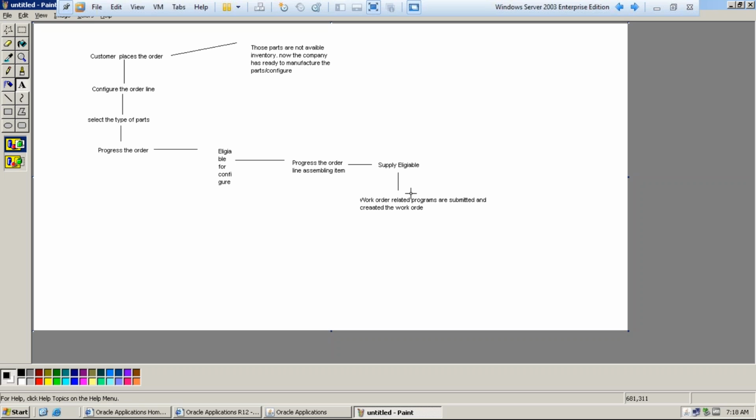They are making the product. Suppose the first operation is finished, they will complete it. The second operation is finished, they will close it. Like that, they complete all of them. At that time, the workers we are calling resources. In Oracle terminology, we call them resources. The resources are allocated for the different operations.